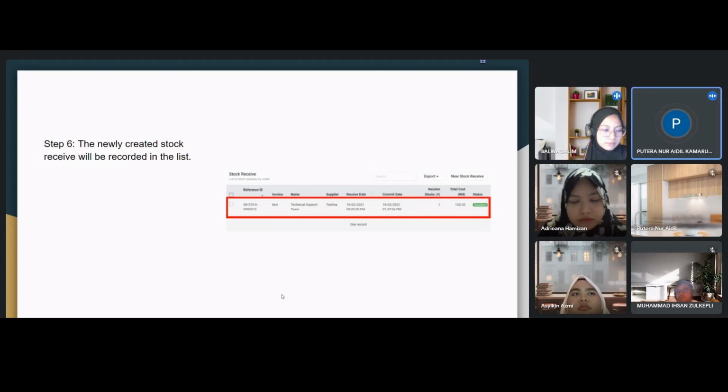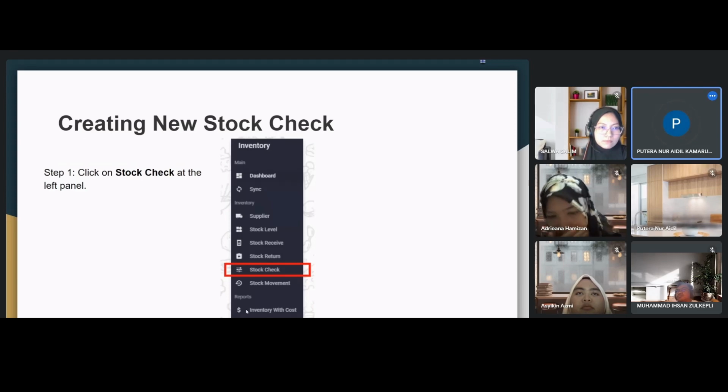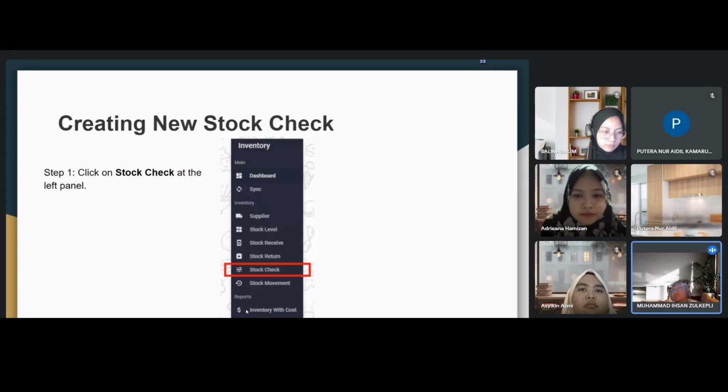Thank you. All right. Thank you, Salwa. So hopefully you will be more efficient in creating your stock receipt. So I will pass this floor to Ihsan. Ihsan will be explaining how to create a new stock check. So Ihsan, please take over the floor. Alright, thank you, Mr. Putra, and thank you, Salwa.